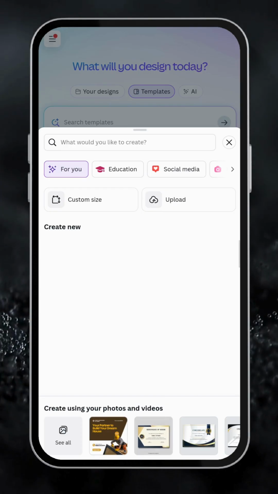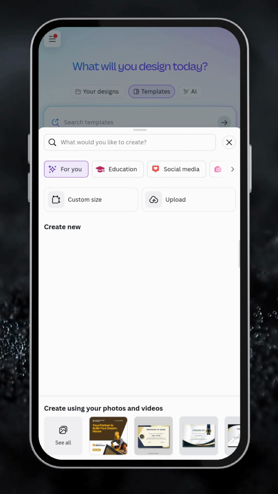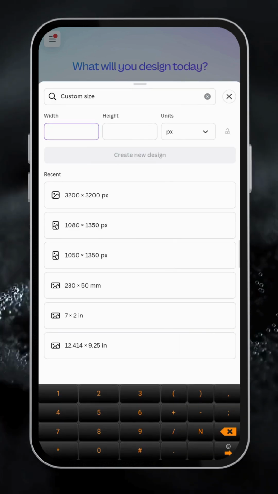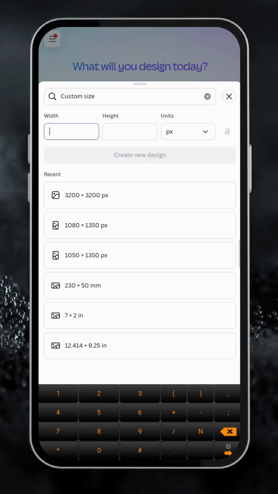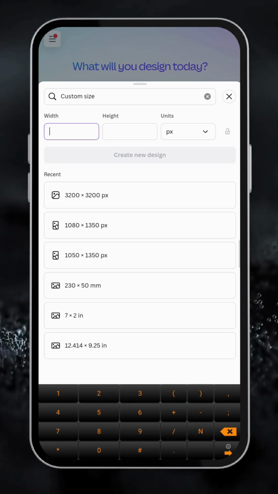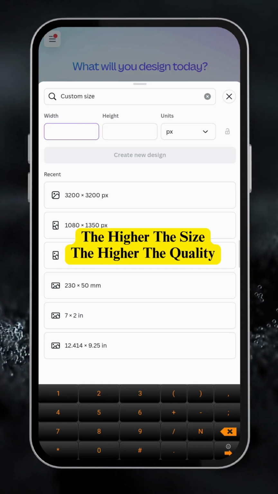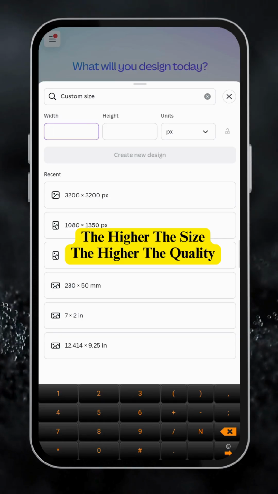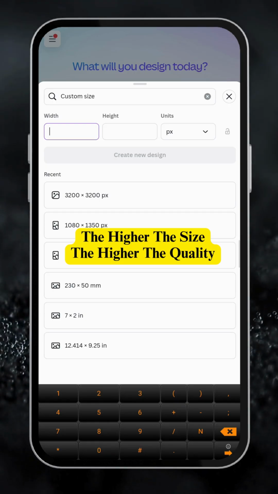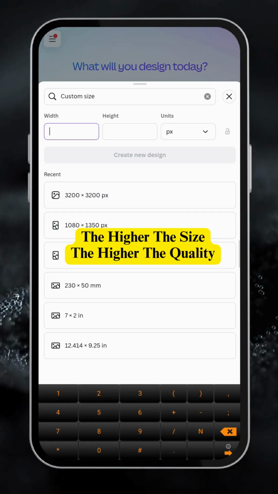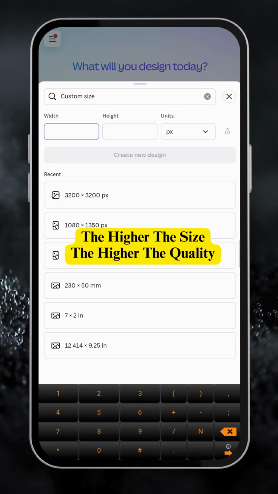The next thing to do is to set your design size. You can do that by clicking on the customize size on your screen. But before inputting my design size, I would like to call your attention to a principle that is very necessary when designing with Canva. The principle says the higher the size, the higher the resolution and quality of your design. If you want to produce a design of a higher quality, you need to set your design size higher. So the least size or the best size to use lies between 3000 to 3200, maybe upward.